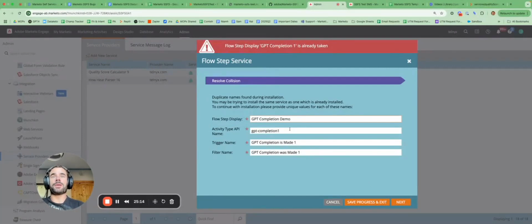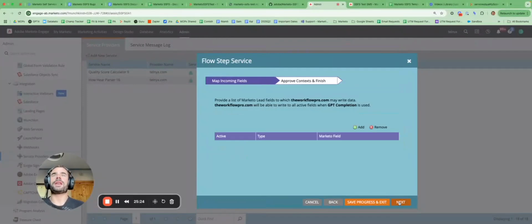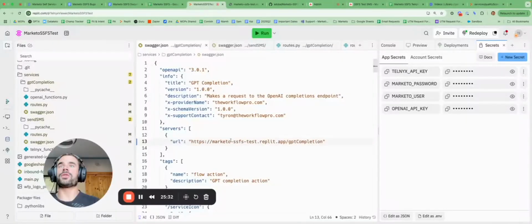So you always have to increment them or make new names. I'm just going to call this demo because I haven't had a demo in the past. And then go next. And then I have to map the fields that I want the self-service flow step to be able to modify. So just to show you why this is the case, we've got GPT completion.